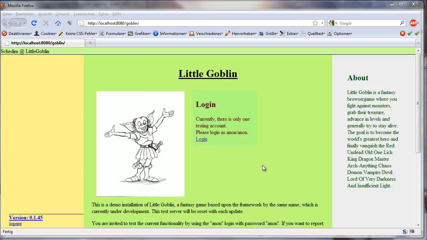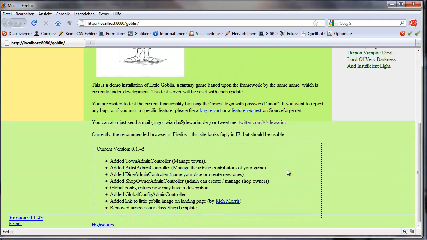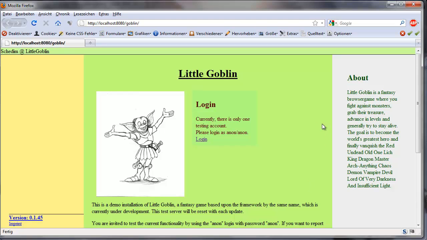So this is the start page of Little Goblin. As you can see, we are using the German version of Firefox, but the text of Little Goblin is completely in English at the moment. So where do we find the file of this page, the source file?